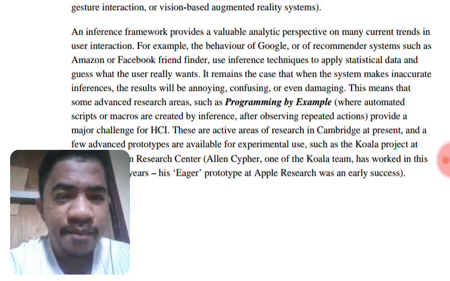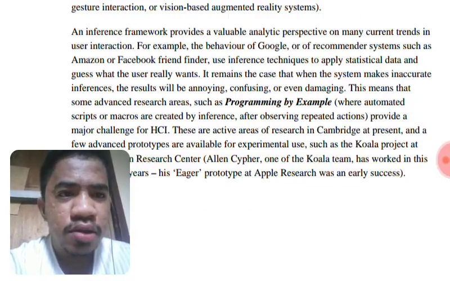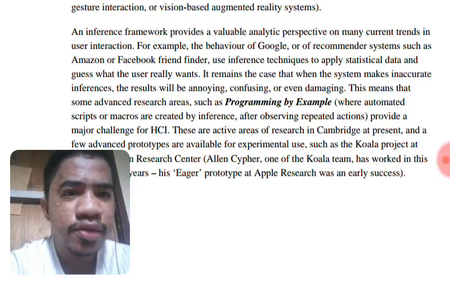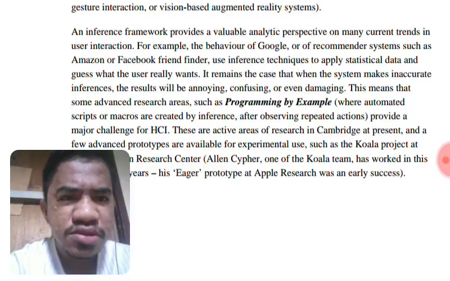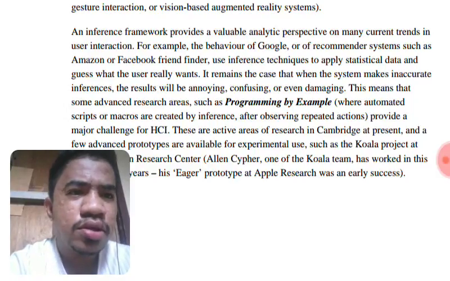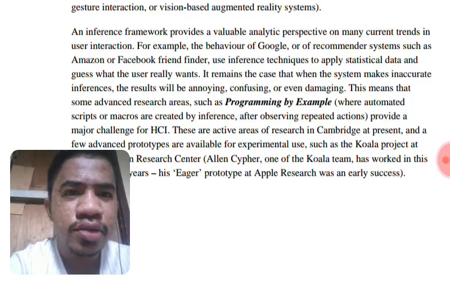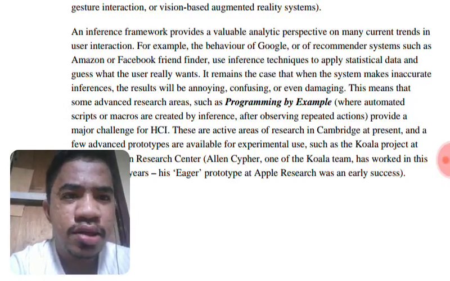For example, the behavior of Google or of recommender systems such as Amazon or Facebook Friends Finder use inference techniques to apply statistical data and guess what the user really wants. It remains the case that when the system makes an inaccurate inference, the result will be annoying, confusing, or even damaging.